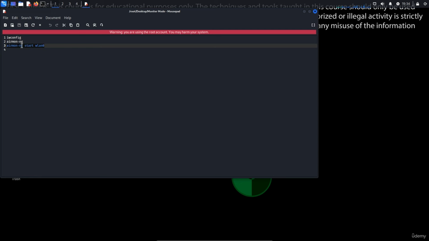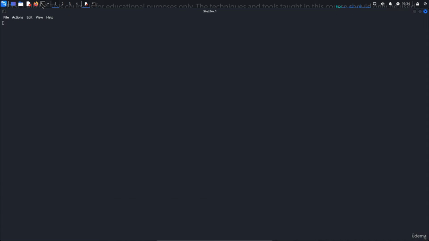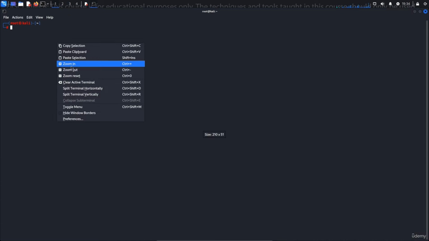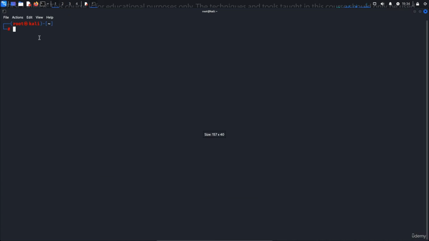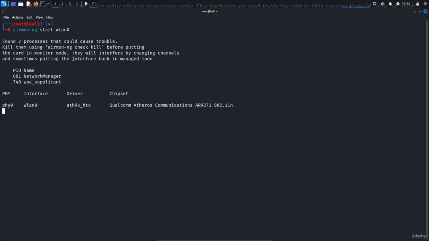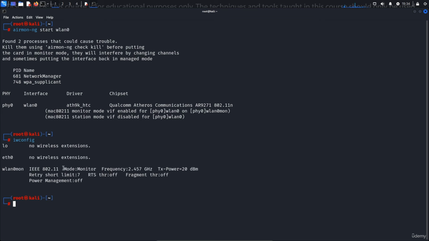Let us just copy this and hit paste selection. And yes, it started the monitor mode. Let me check if the monitor mode has been enabled. Yep, it has been enabled. And let me type aerodump-ng wlan0mon.